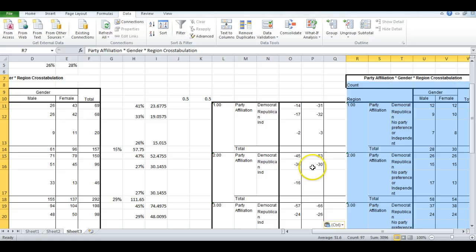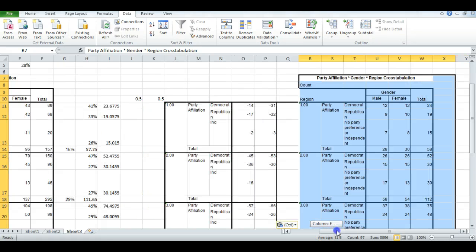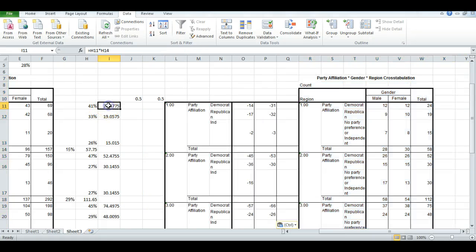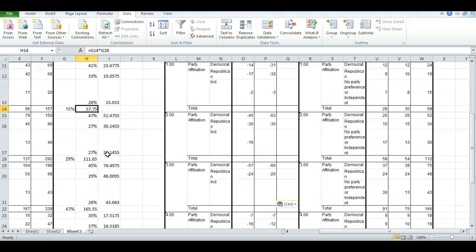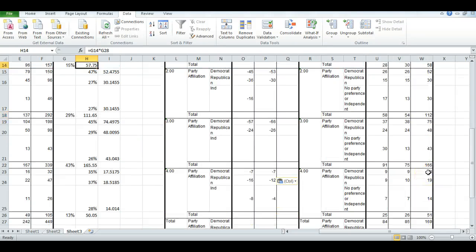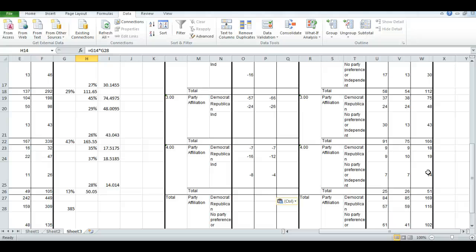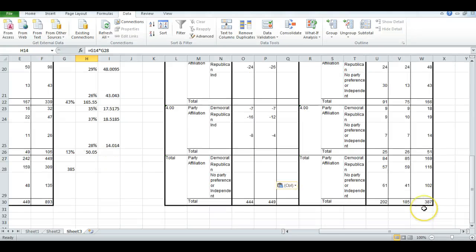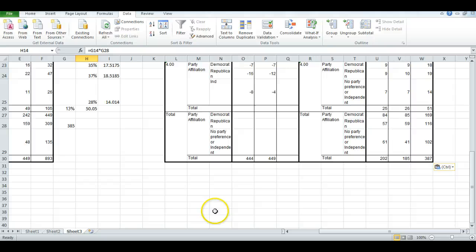So now we see we needed 24 here, we have 24 here, we needed 19, we have 19, we needed 15, we have 15, we wanted 58, we got 58. And you look down the whole list and you see that our numbers come in right about where we want them to, and we're now ready to run our total analysis.